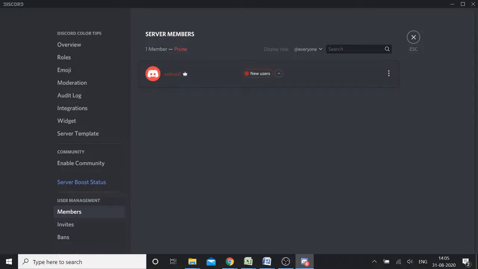So suppose if I have added 10 users in this Discord server, I will assign them as a new user. I will go to all those 10 members, right click on it, and assign them this role, so that they can be displayed in red color. Hope this helps you understand how you can change the name color in Discord, and it's very easy to do.